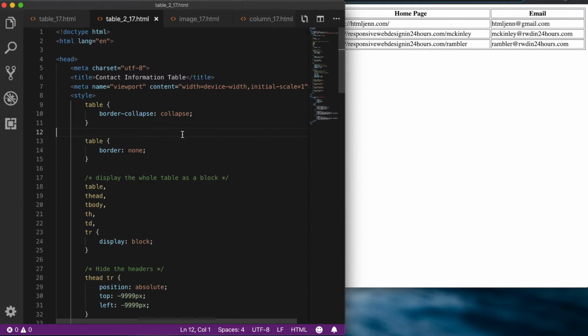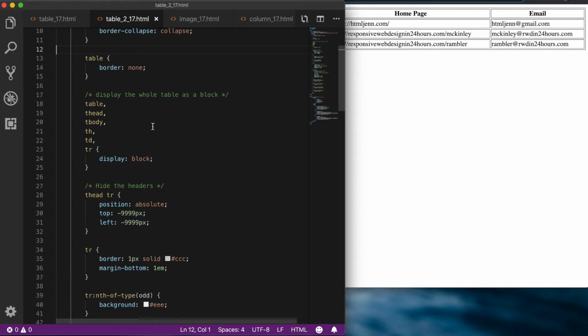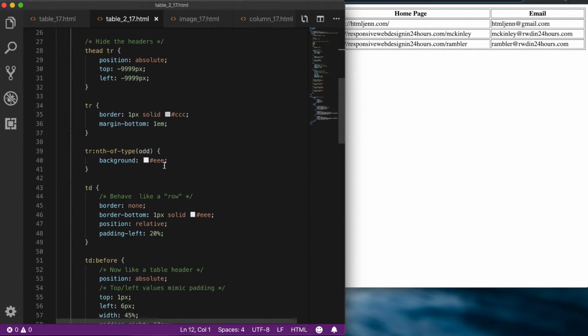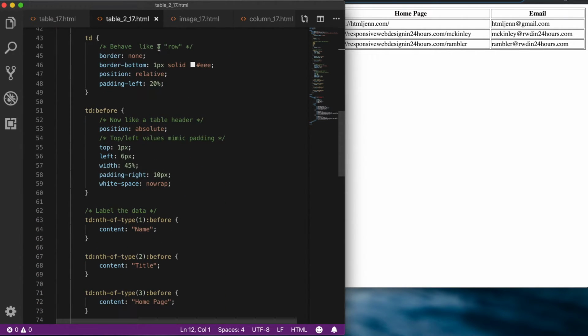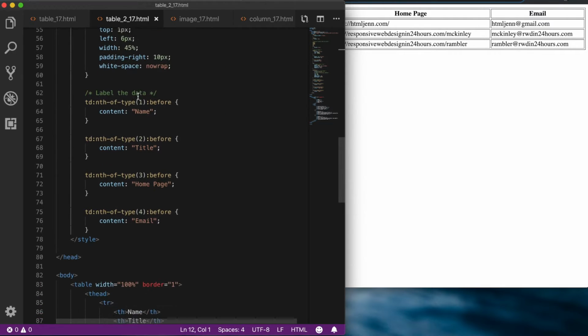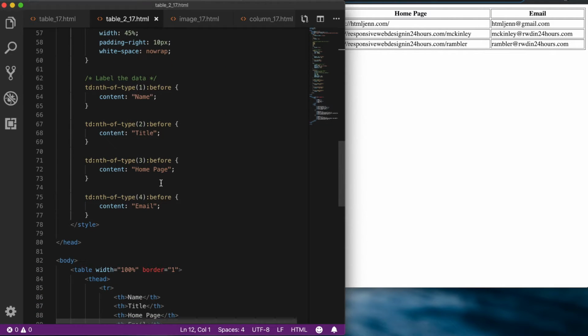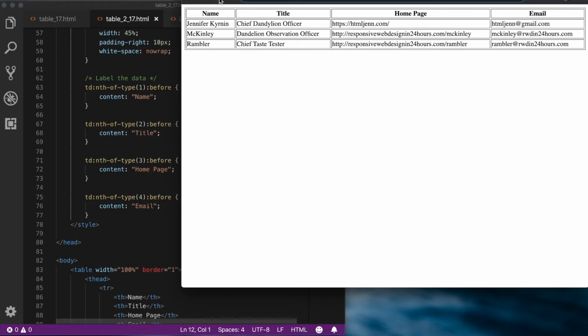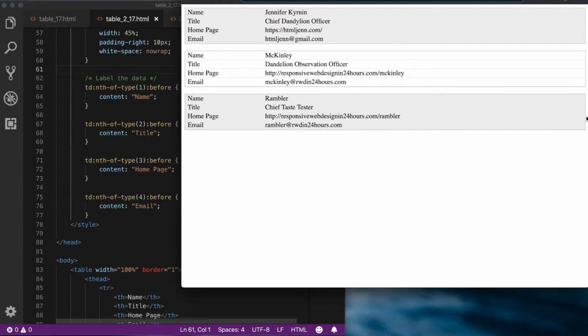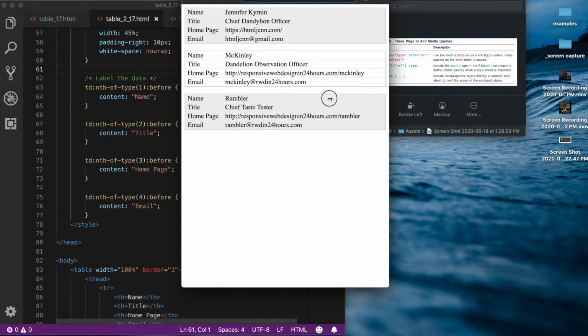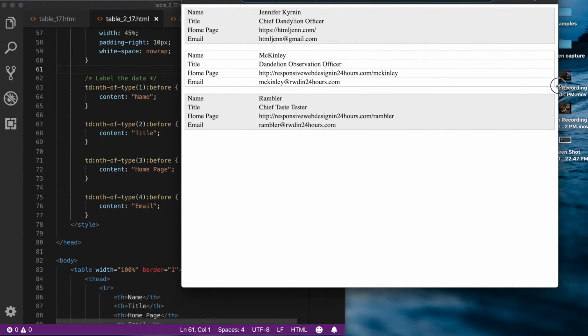Same thing, border collapse, collapse. Display the whole table as a block. Hide the headers. This behaves like a row. We're labeling our data. Save this and reload. And now it's a lot more legible.